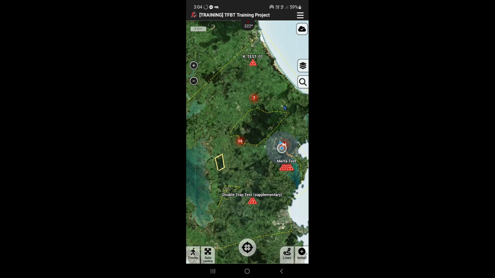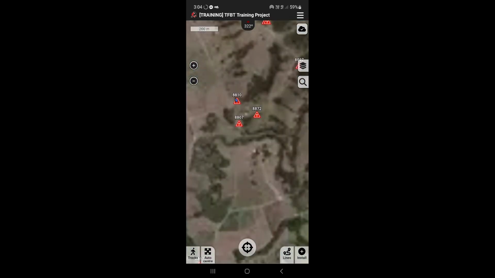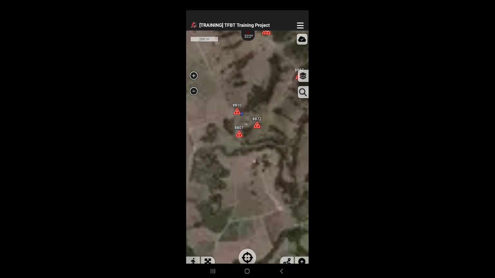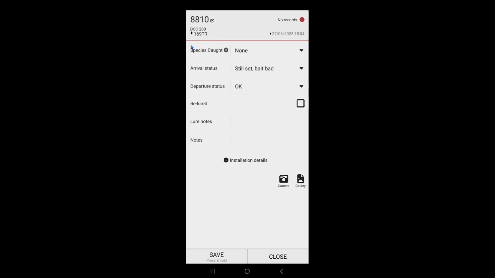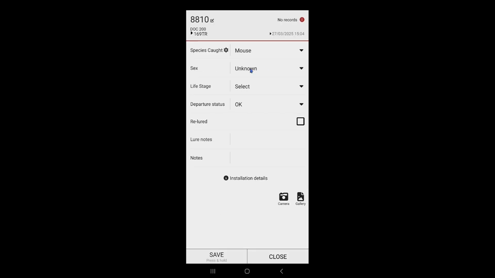So when you open the app, you'll be able to find your traps. If you don't have that many traps, you can simply tap on the trap that you want to add the data to, enter the species caught. So we'll say we've caught a mouse. And you don't have to enter these, but if you know them, then do enter them.